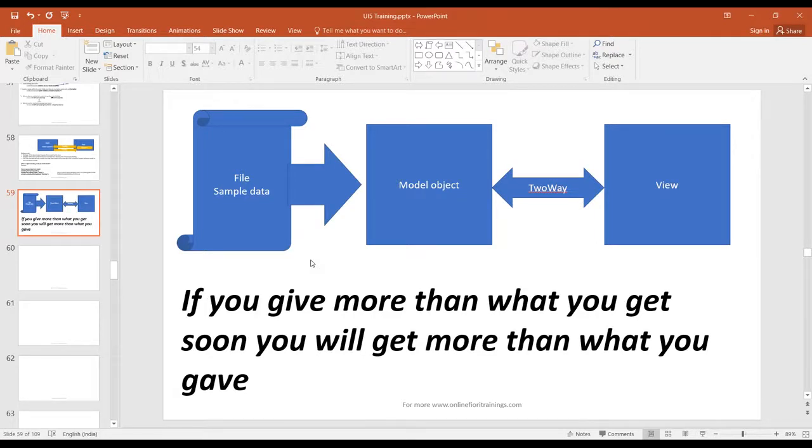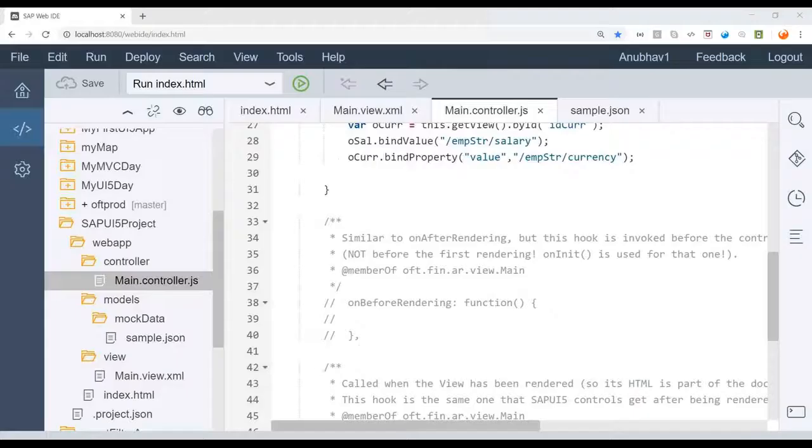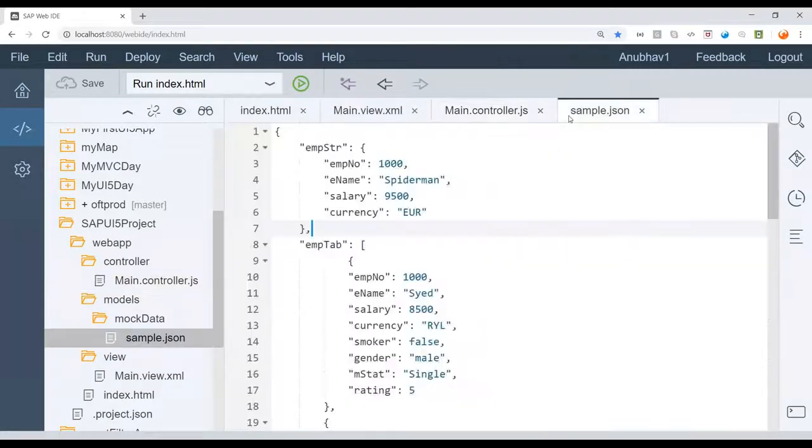Anubhav, yes, please go ahead. Yes, what is the advantage of the table EMP tab in the model, when we are using just EMP STR for binding? Currently, there is no advantage. Currently, we have just put it.